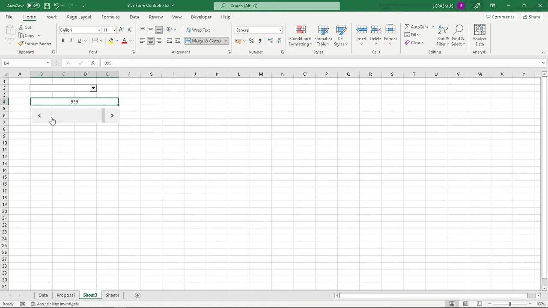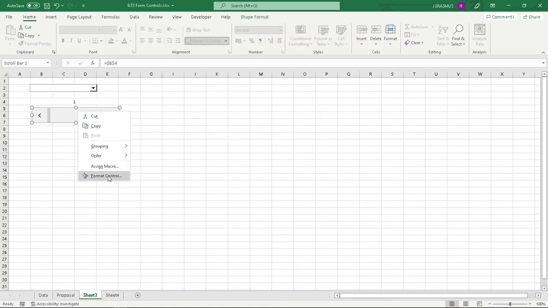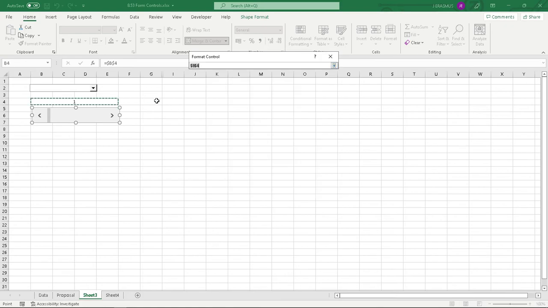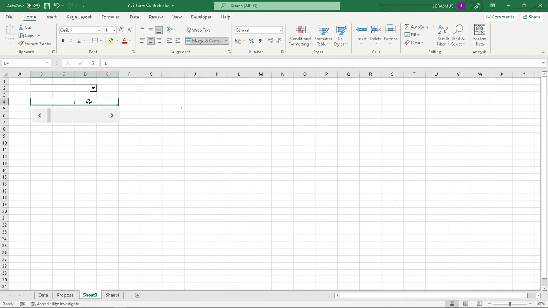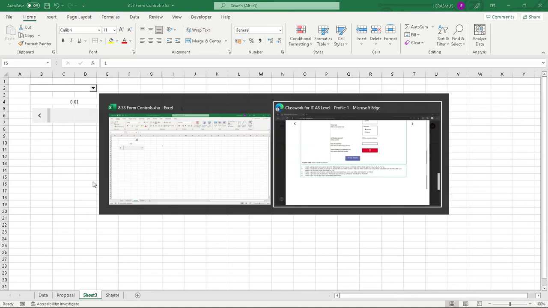So what we want to do is format control, make the cell reference maybe this one over here or this one. Okay, and then we say this is equal to I5 divided by 100. So even though it's getting the right value over here, we're displaying a different value, which is what they wanted us to show. So that's perfect.